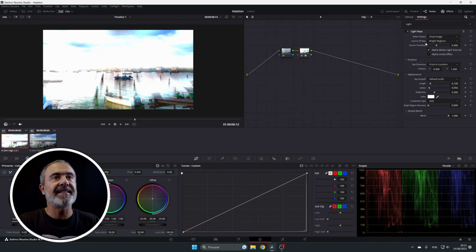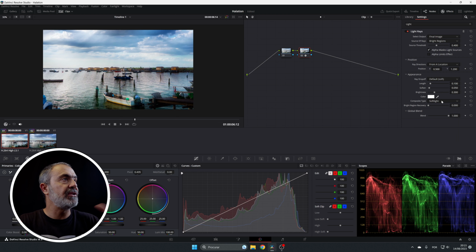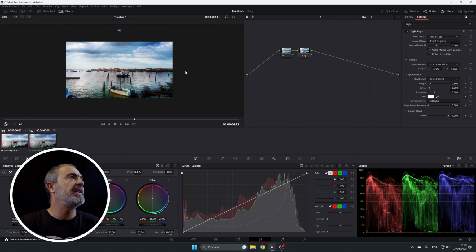So let's correct this and let's come here to the appearance and the composite type, and let's change this to soft light. Of course, you can use whatever you want, but I like to use the soft light. Then the second thing that I do is resize the image a little bit.